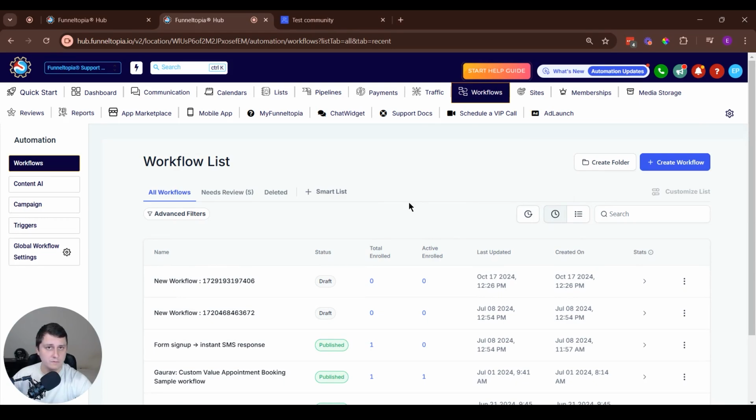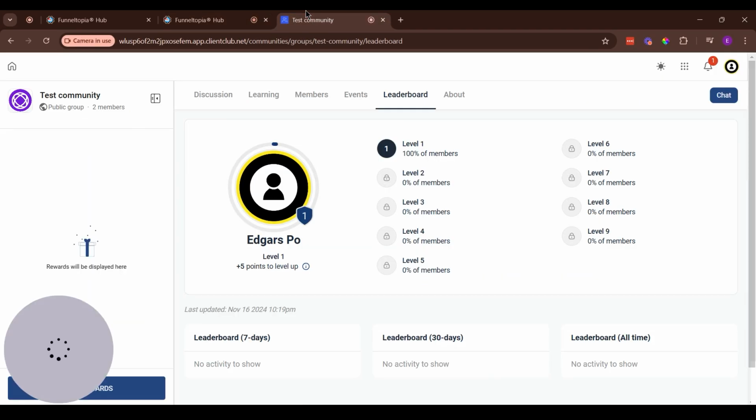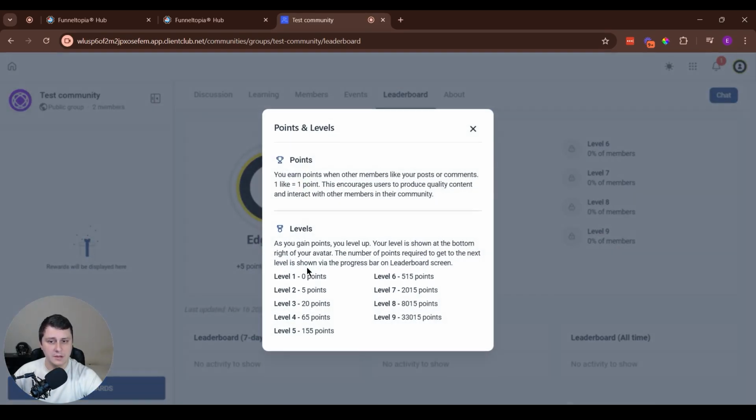A couple of workflow updates related to community, and more specifically the gamification of your communities. In case you didn't know, obviously you can build communities, right? And there's a gamification element where, if you click on here, you can see users can gain points, let's say they comment on someone else's post or they create their own posts. And for each like they receive, they get a point, right?